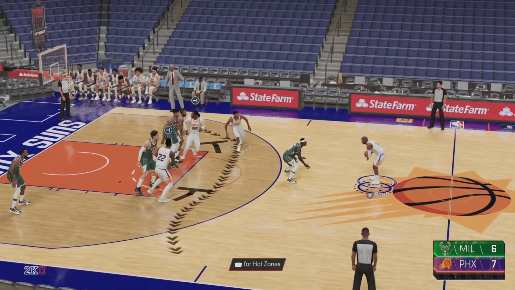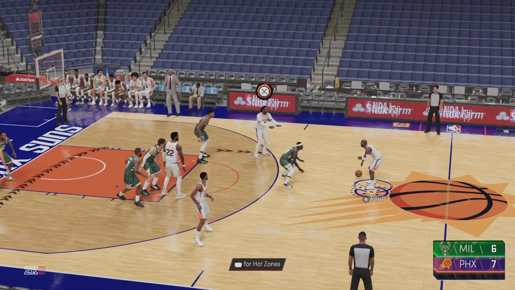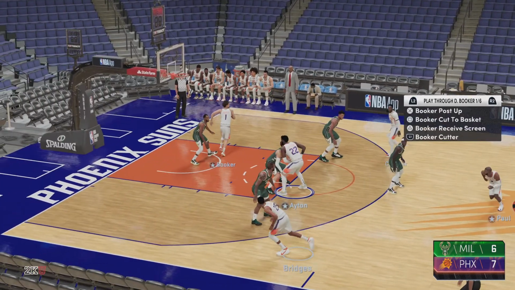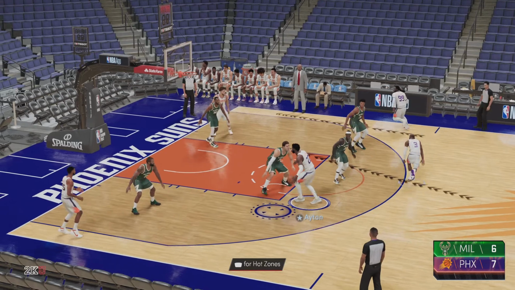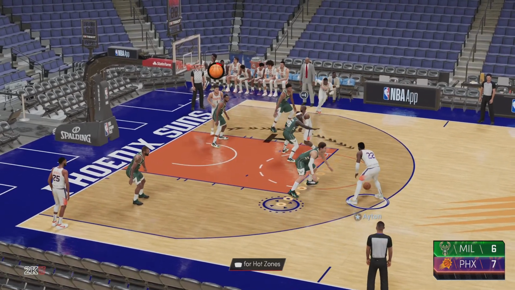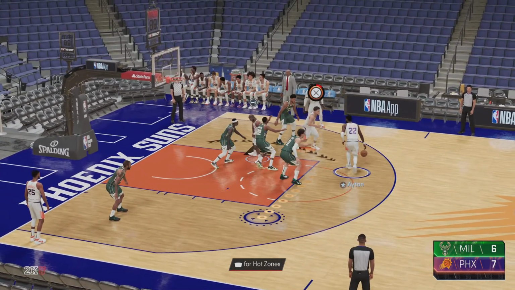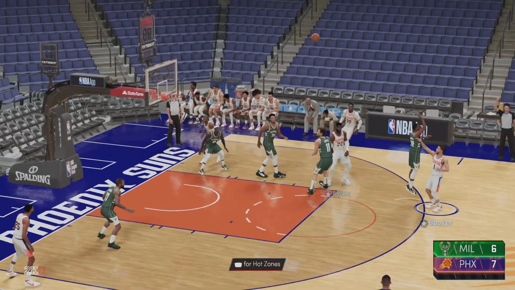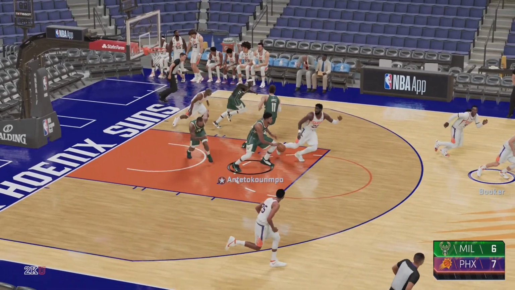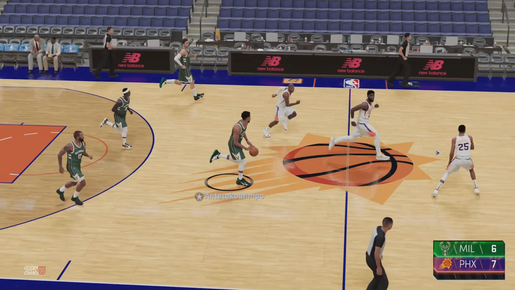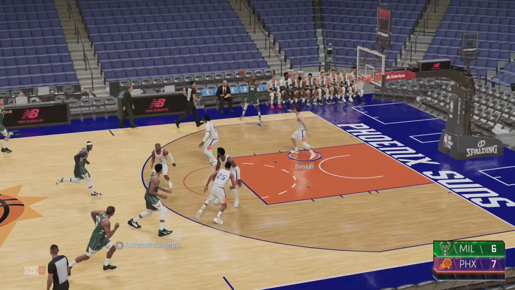So you got Mikal coming off the Iverson cut. You wait for him to clear, hit Ayton. And then your timing is super important on getting the receive screen for Booker into the handoff. You want to try to trigger it right away after you enter it into the elbow to Ayton.